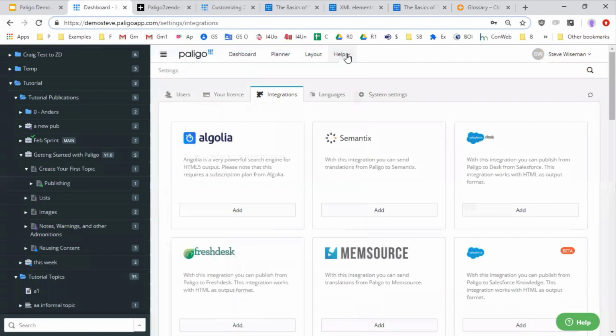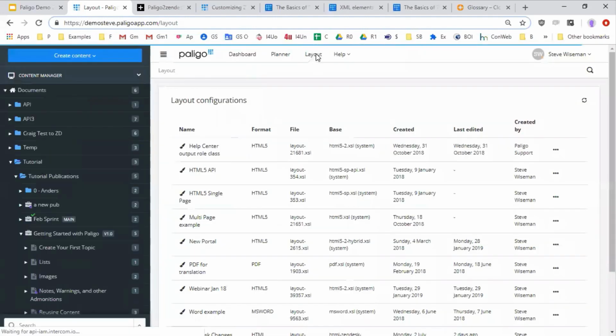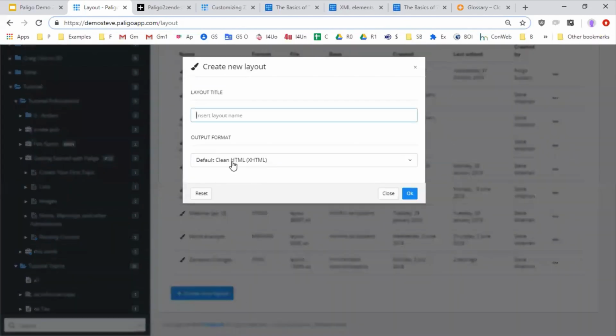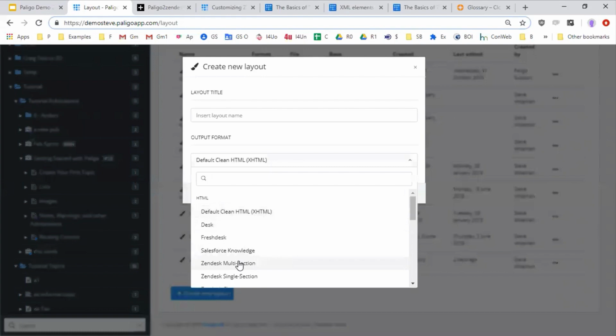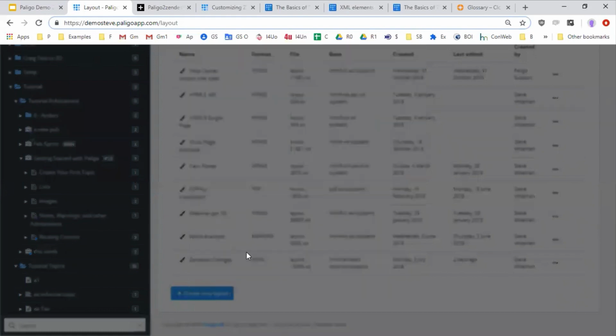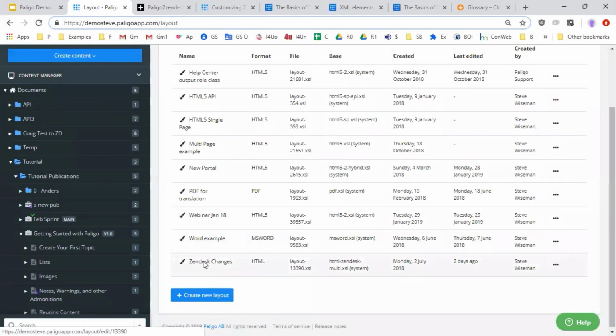Now I want to go into the layout editor. So in Paligo, as you might well know, the content is kept separate from the layout. Okay, so we have this special place called layout, and we can create different configurations, for those of you who know the industry term XSLT, that define how the content goes out. So we go to create new layout, and we would select Zendesk multi-section and give it a name. Okay, that's how you do it. And then it would appear here. So this is one that we've done earlier.